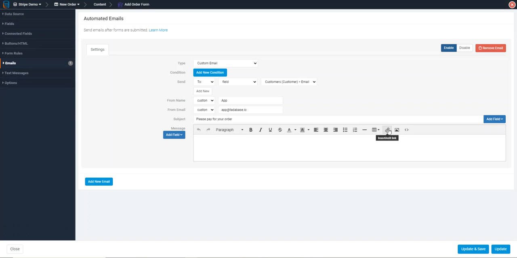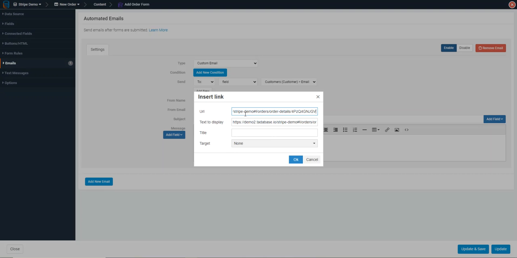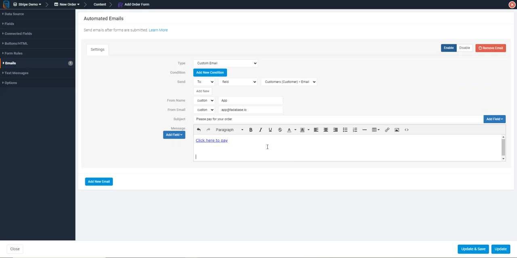So we'll say insert a link. The URL should be here, but instead of this ID, it should be the new ID, which you basically put in the brackets with two exclamation points inside of it. And you could change this to say, click here to pay, and maybe we should add a note: link expires. So now every time somebody makes a purchase, it will send them an email where they can pay.